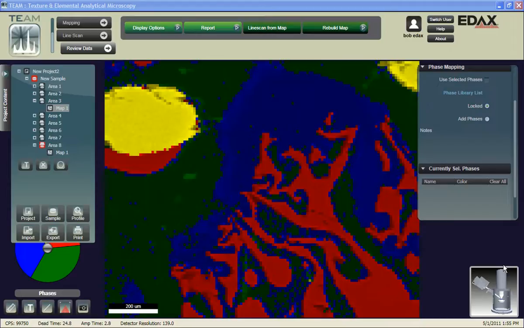We're going to show you in this movie how to use a feature in the team software in which we do some manual phase determination ourselves. We call this a locked phase list. You may be familiar that there is a feature in the team software called the locked element list. This is a little bit different in that we're dealing with phases.